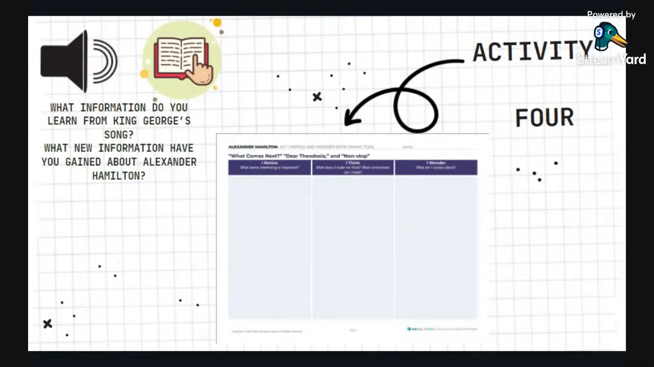In Activity 4, students listen to and read the lyrics of the songs What Comes Next, Dear Theodosia, and Nonstop, then add responses to their Act 1 Notice and Wonder note taking tool to track their observations, thoughts, and questions in the correct sections. As they do this, they are thinking about the questions on the screen. What information do you learn from King George's song, and what new information have you gained about Alexander Hamilton? Afterwards, students share their observations, thoughts, and questions with a partner.